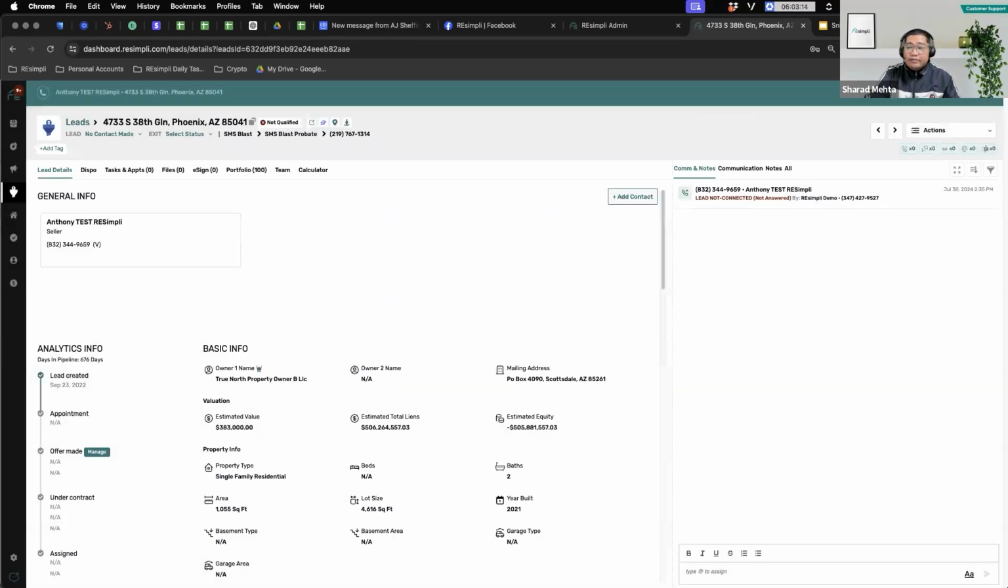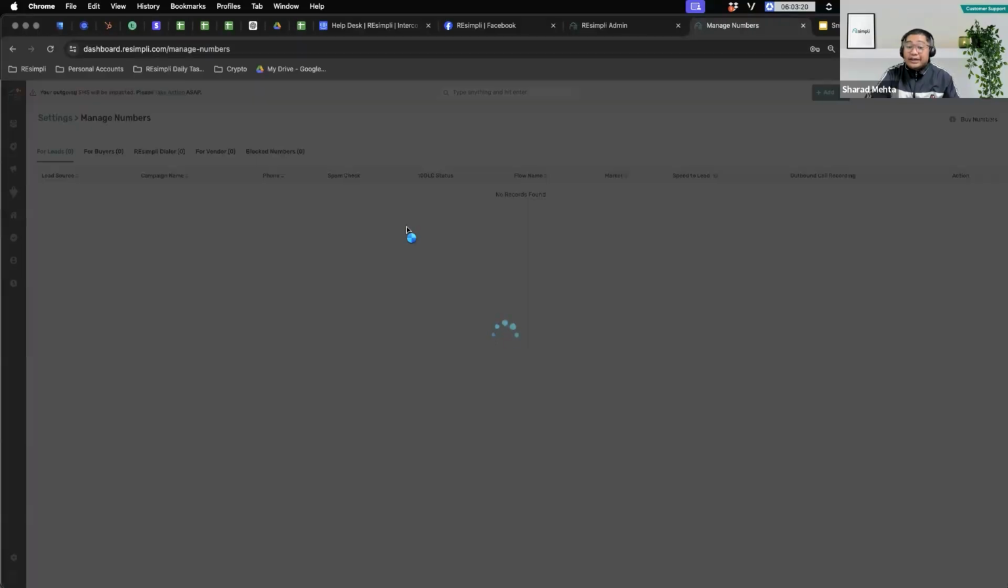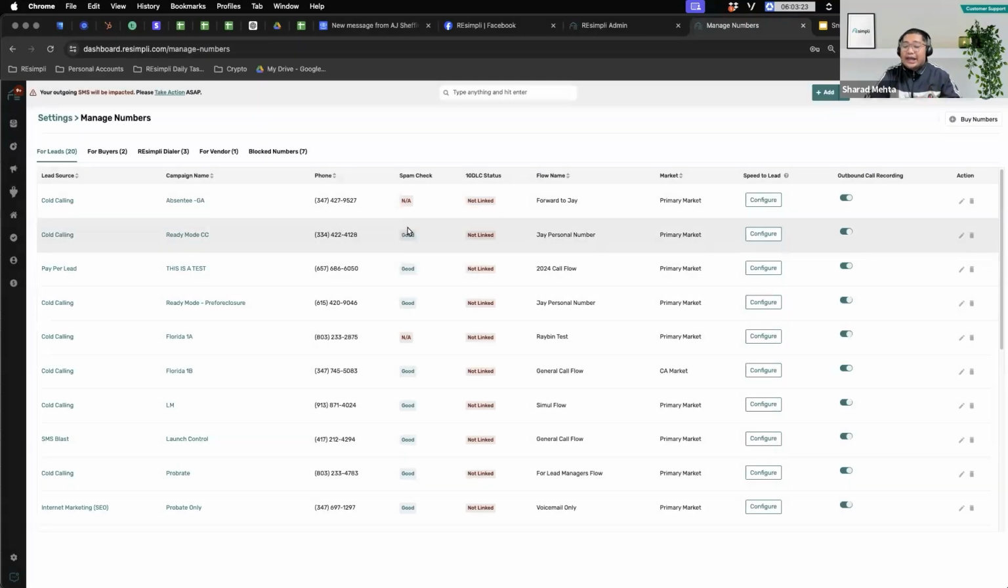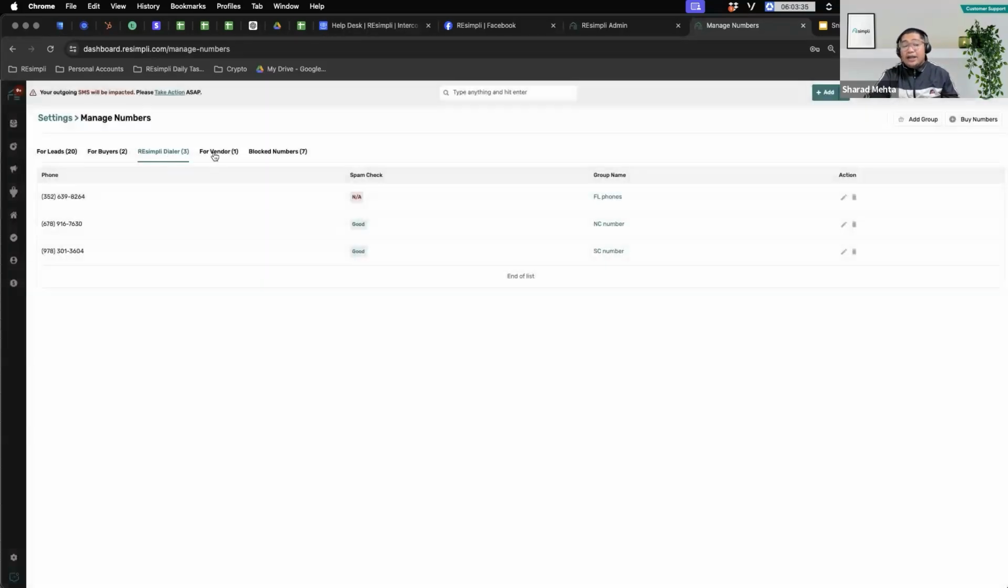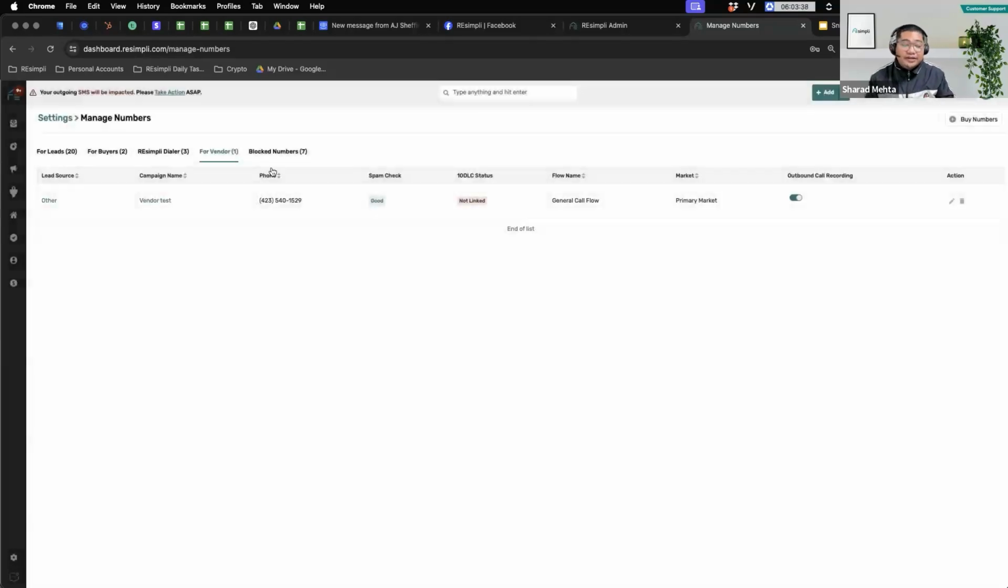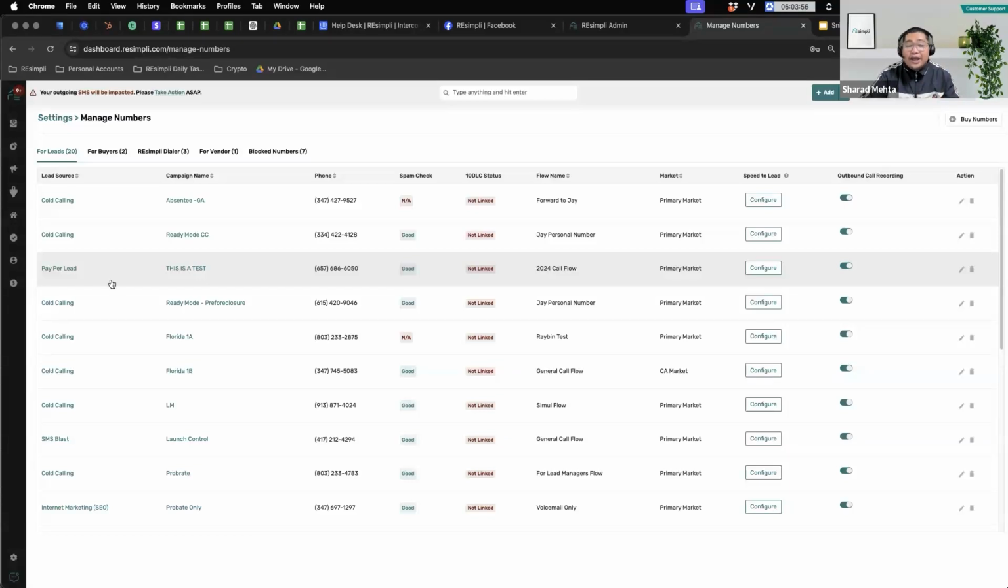Okay. And also regarding the phone numbers, if you notice on the phone numbers page, we now have separate tabs for each of the phone numbers that you are going to be using inside the platform. There's the tab for phone numbers for seller leads, phone numbers for your buyers, phone numbers for your REsimpli dialer or the cold calling dialer, and then phone numbers for your vendors. So as soon as you set up your phone numbers, let's say you have a phone number under vendors and you want to use that number to call your seller leads, right now you can't do that. Only the phone numbers under your for lead section can be used to call out to the seller leads in your account.